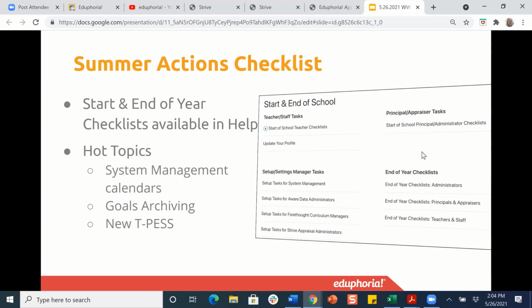One is the system management calendars. You need to set that instructional calendar as soon as one school year ends so that it's active and ready to go for teachers writing lesson plans or curriculum over the summer, or teachers creating tests over the summer. So getting that calendar up to date is one. Goal archiving is another, and we're going to talk about that in just a couple slides. And then also there is a new T-PESS in town, and it takes effect in August. So we'll talk about getting that set up as well.